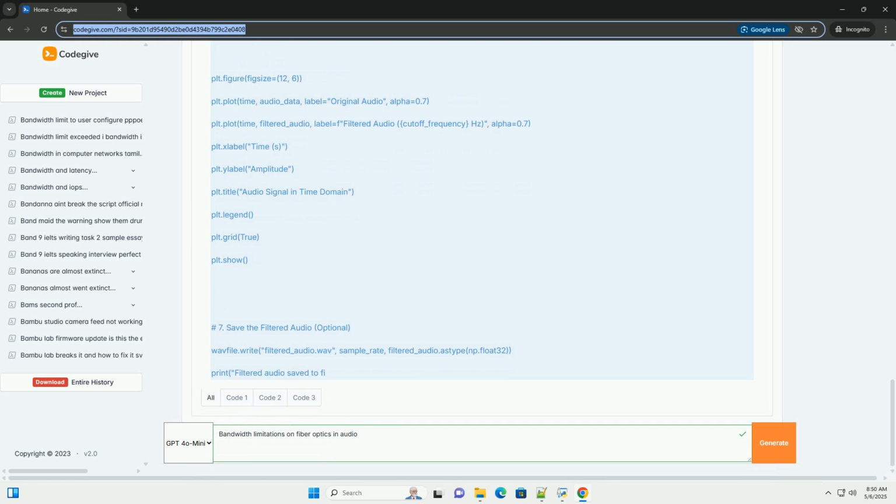Observations. You'll see that the filtered audio spectrum has significantly reduced amplitude above the cutoff_frequency. The time domain plot will show that the high frequency components of the signal are attenuated in the filtered audio. Audibly, you'll notice that the filtered audio sounds duller and has less high frequency detail compared to the original audio. The degree of the effect depends on the chosen cutoff frequency.